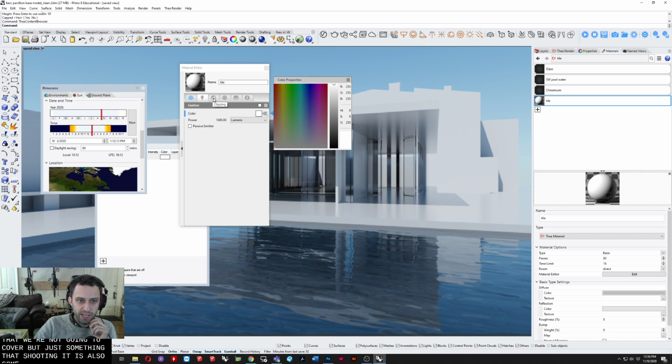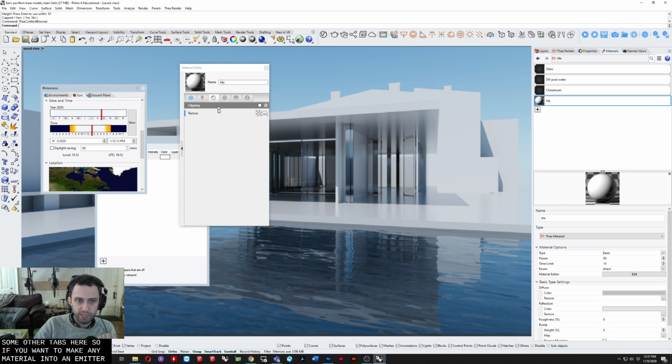There's also some other tabs here. So if you wanted to make any material into an emitter, so it emits light, you could do that. Clipping, which we'll cover shortly. Displacement. So displacement is similar to what we do in bump. The difference being it creates physical new geometry, whereas a bump map only simulates the shading that would happen if the geometry existed. And I'll show you what I mean by that.